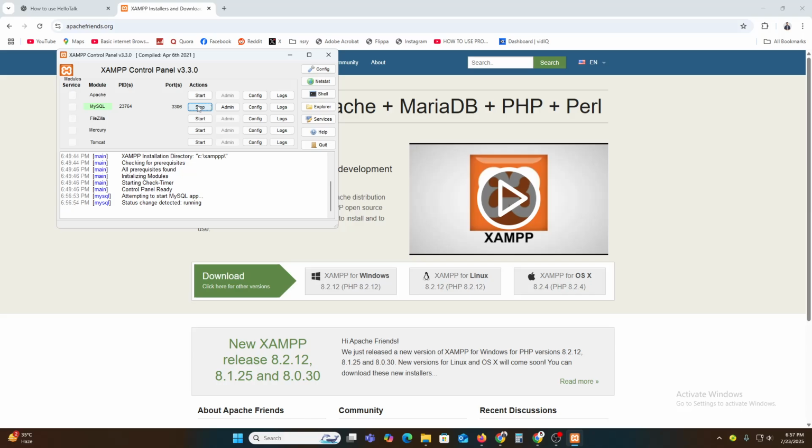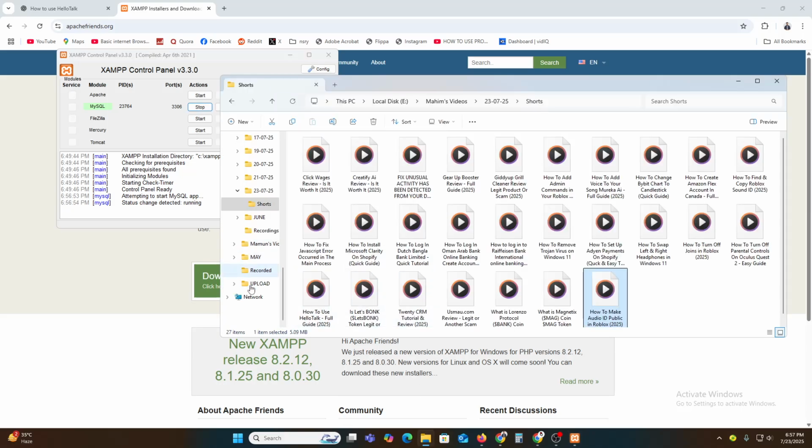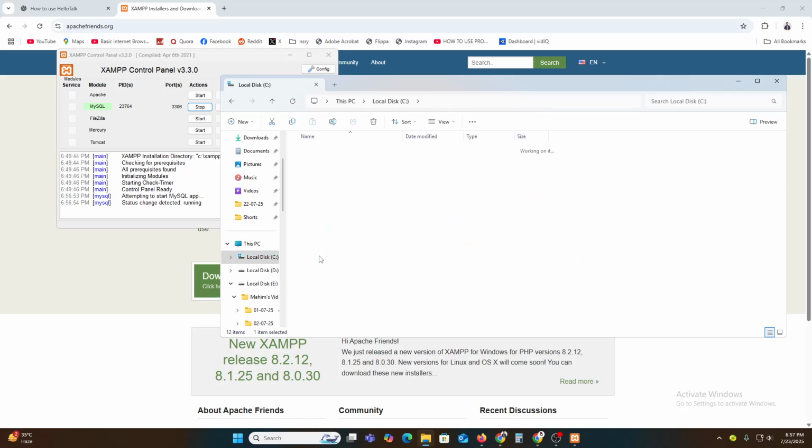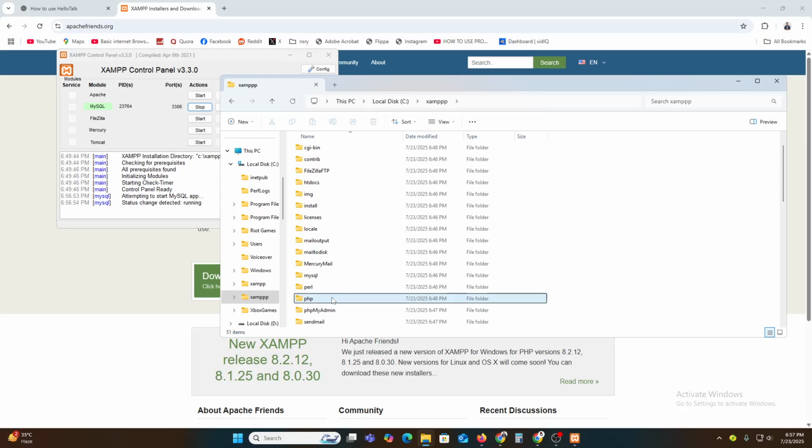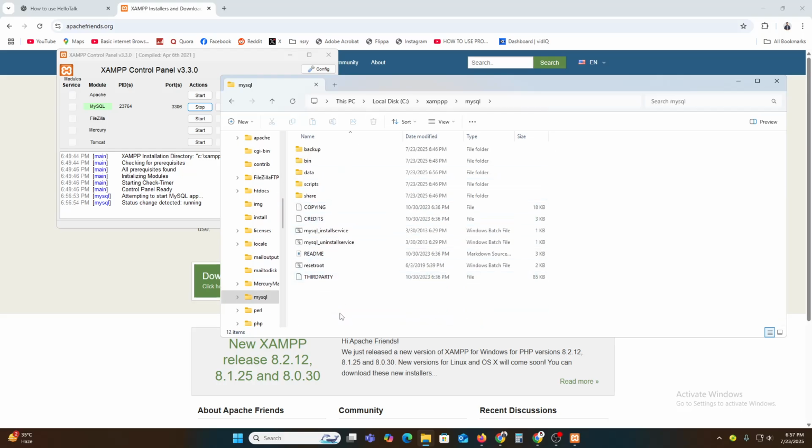So before changing anything, make a backup. Go to your XAMPP installation folder, open the MySQL data folder, like here. I just need to go over here, in the local disk, this one. Then here you can see you just need to find xampp, mysql, data, this one. You just need to copy all of this, and then copy the entire data folder somewhere safe, like the desktop. If anything goes wrong, you can restore it.